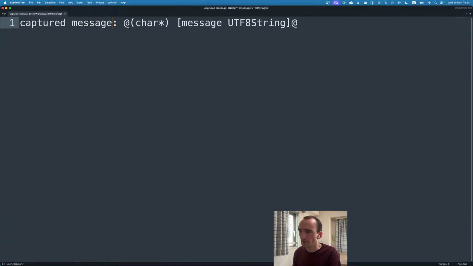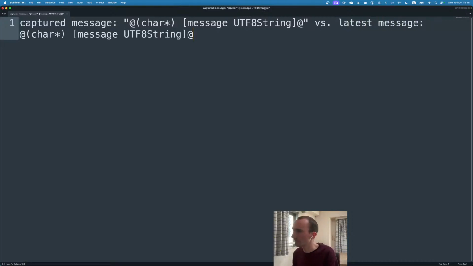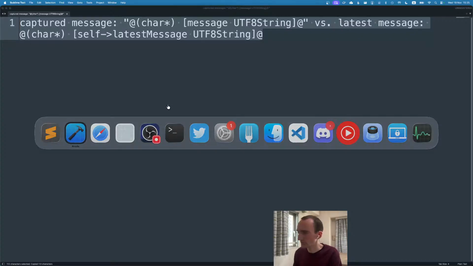Captured message versus latest message is going to be self-message, latest message. So that message is the param we're taking into our closure.